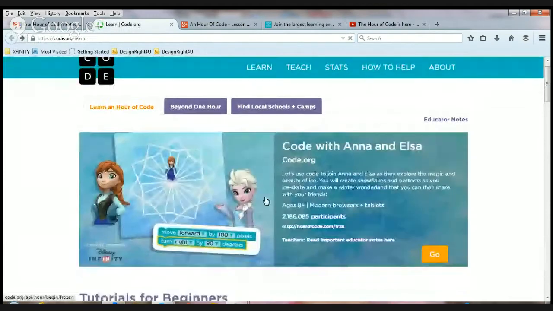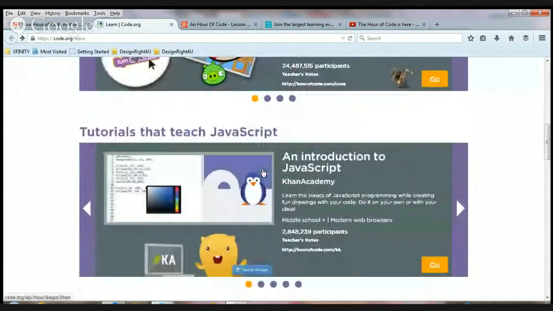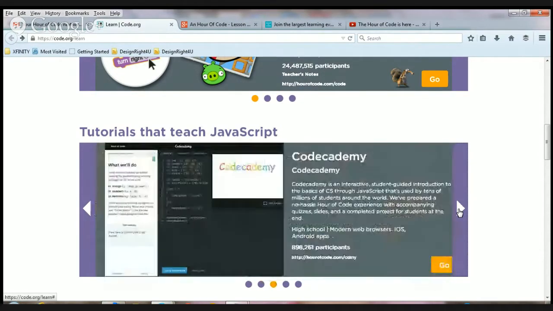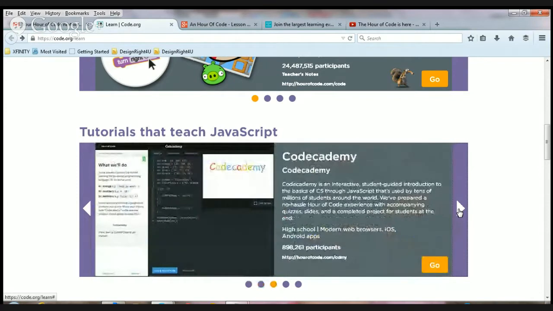So we're going to jump right in now and work on a tutorial. Yesterday we did the introduction to JavaScript. If you did not get a chance to watch it, I will make sure and post a link to the event page. Again, if you have any questions, post the question to the event page and I'll try and get it answered for you. But today we are going to work on Code Academy. This also falls under the tutorials that teach JavaScript.